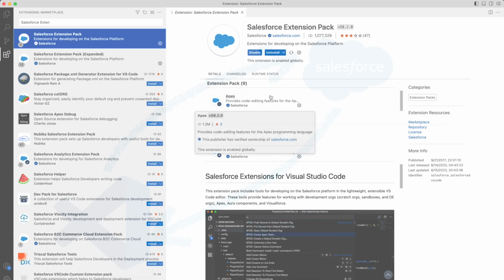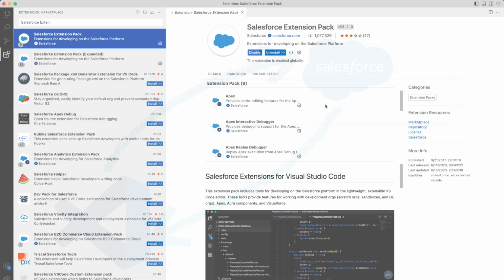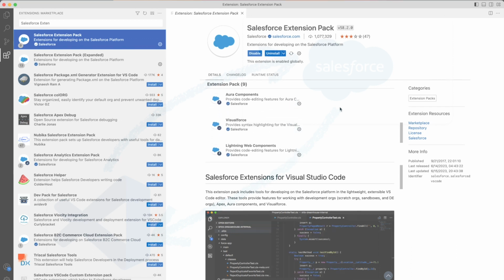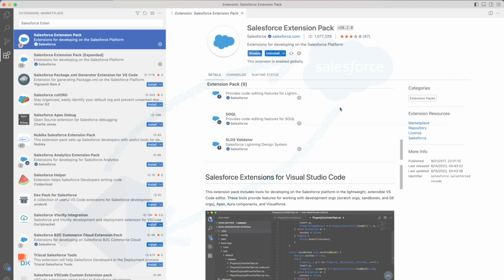Let me walk you through this extension pack. This extension pack has further extensions in it. As the name suggests, pack, it has a total of 9 extensions. That is Apex, Salesforce CLI integrations, Aura component, Visualforce, Lightning Web components, SOQL, SLDS validator. So it has these.